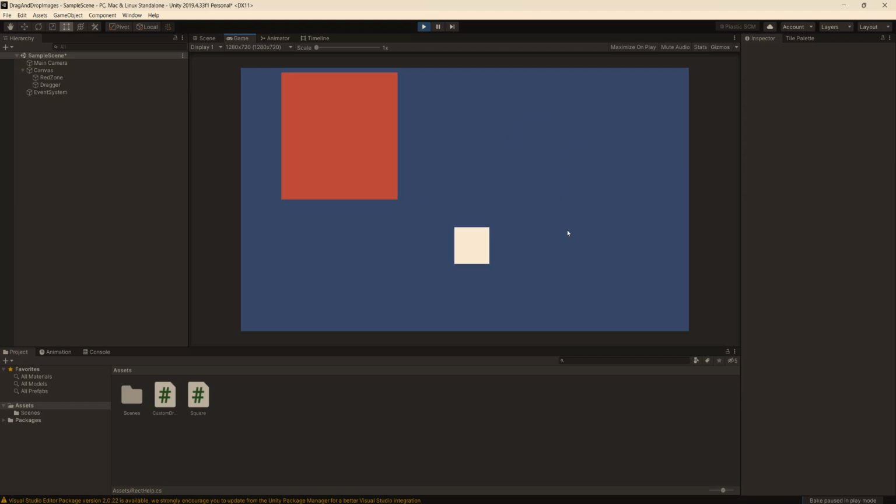So my current setup is I have a square that I can drag and drop, and I want to print out a debug log message when the white square touches the red square.